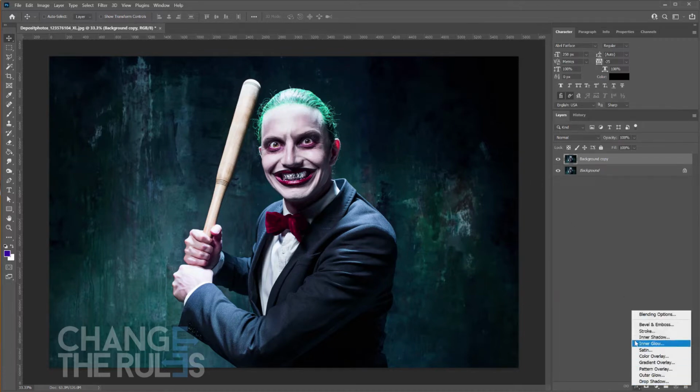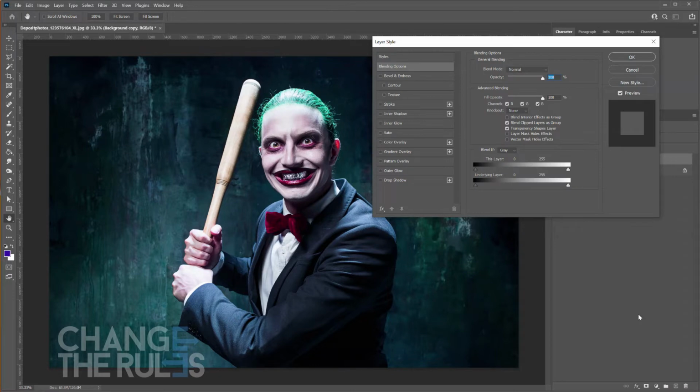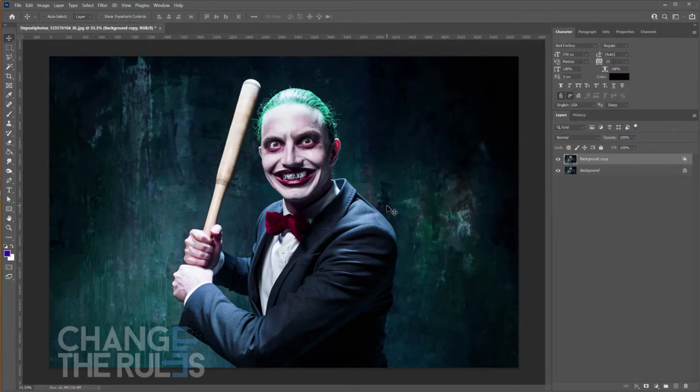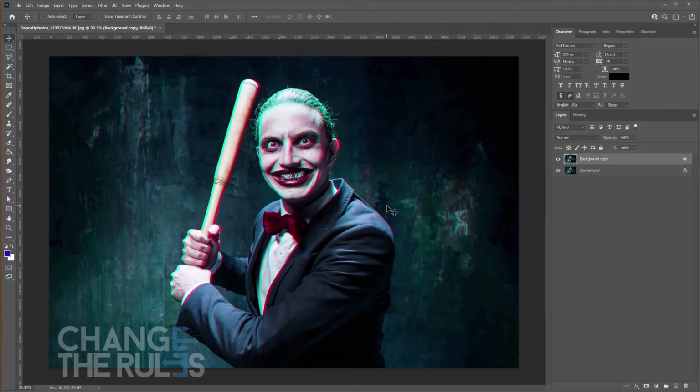Next, open Blending option. Then in the Channel section, deselect the red. Then click OK. Next, by holding the Shift key on your keyboard, press the left arrow key 5 times.